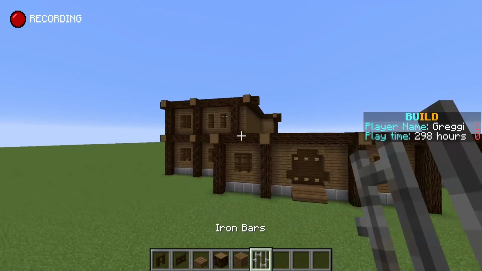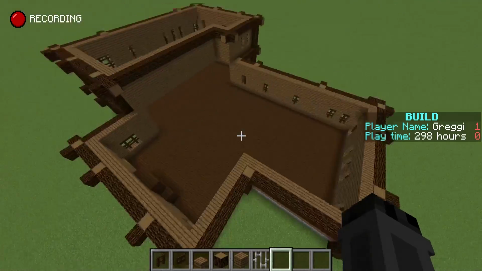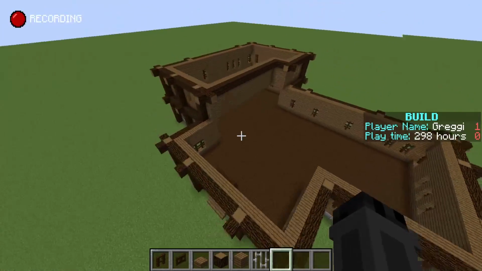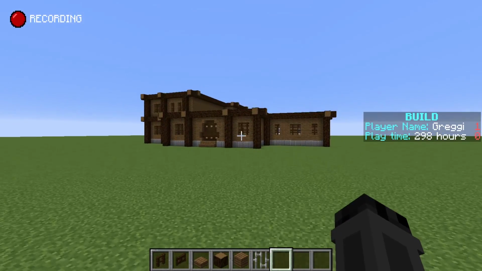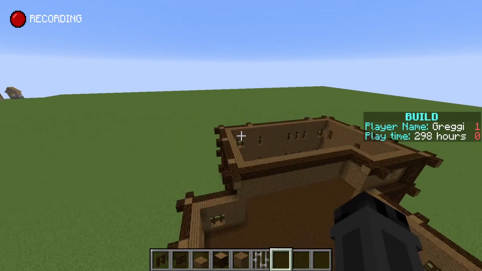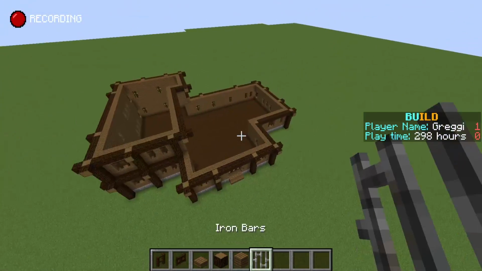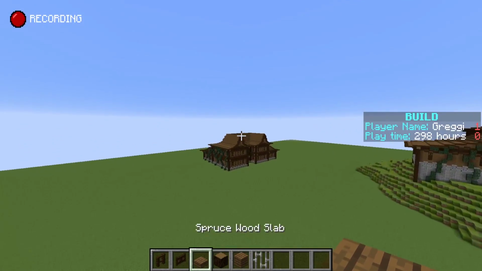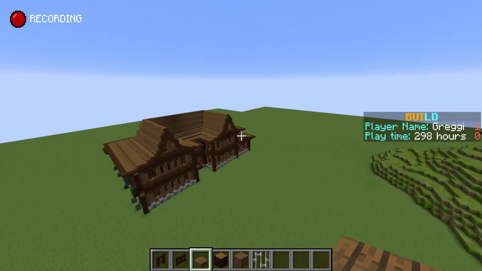Okay, there we go, we have added some details. Now the next step, I guess, is making the roof. So making the roof is really simple. I will show you guys before, but first you need to choose how you want your roof to be, if you want it to be tall or less tall like this one.